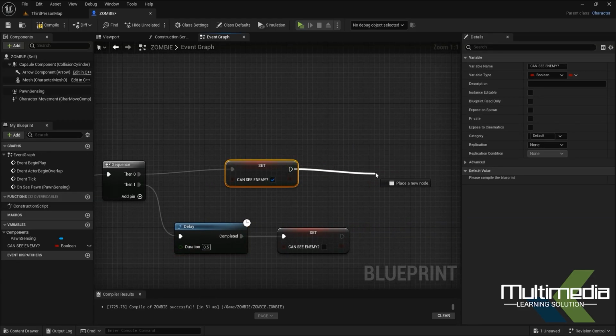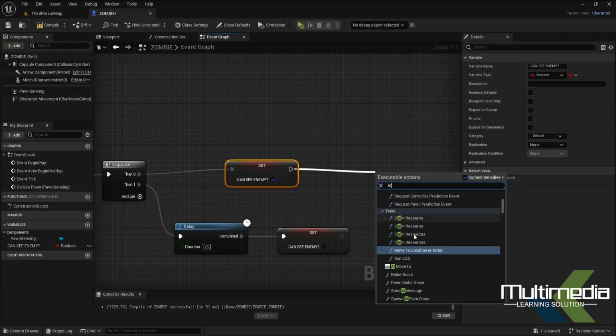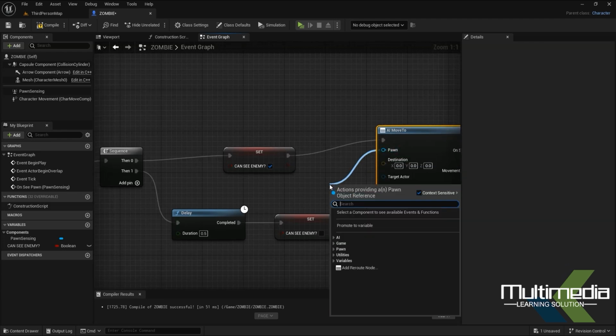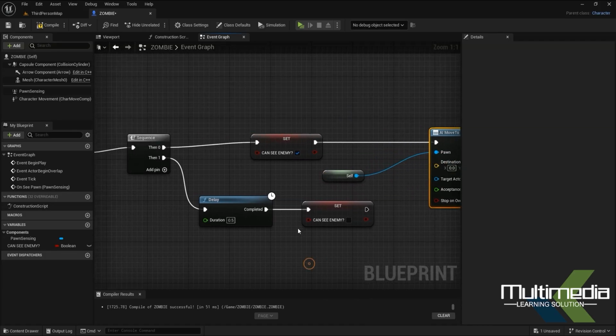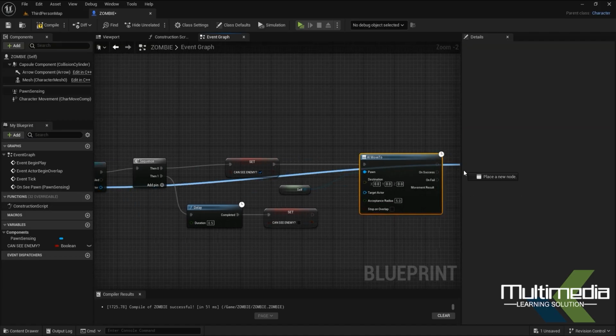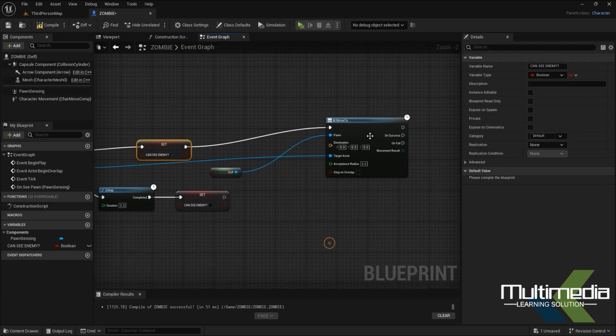And actually here I'm adding the AI command, right? AI Move To, and here it's going to be the pawn, the self, right? So this self I say get a reference, and the target will be our third person character, which is here, right? Connect with this and go here and check.